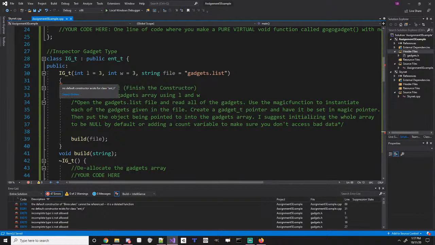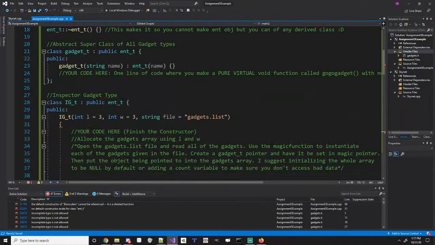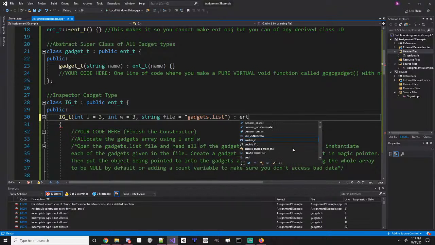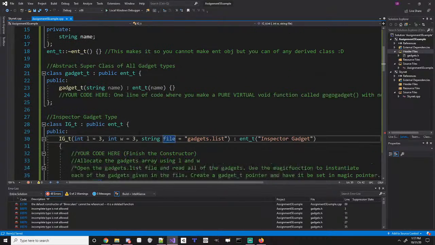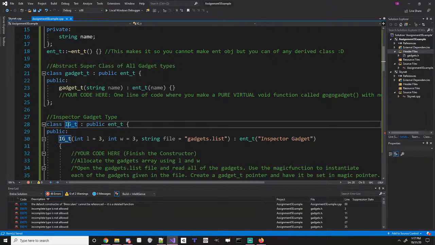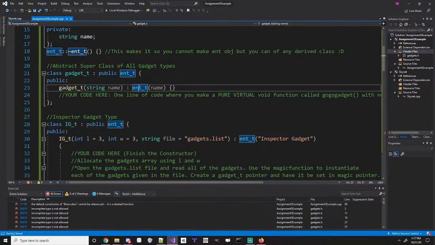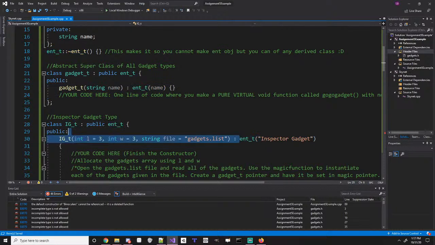So no default constructor exists for class ENT, which is correct. We need to actually add that in. So I remember this one. We'll just do it as inspector gadget. And the reason being, this inherits from ent. In C++, it forces you to call a base class constructor whether you want to or not. So the base class here is ent, and the derived class that we're working in is IGT. And ent only has a constructor that takes a name, so I'm just going to give this the name inspector gadget and have it constructed that way.